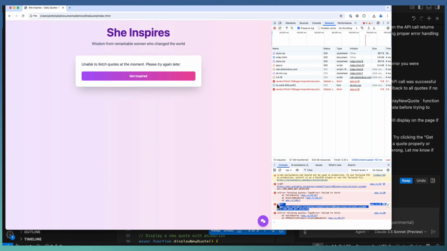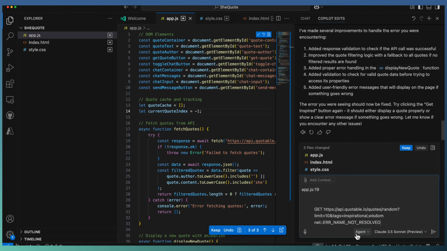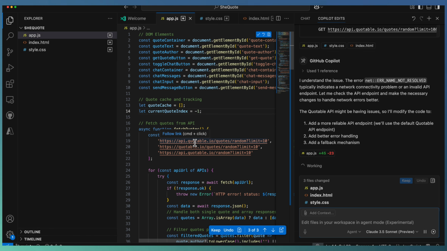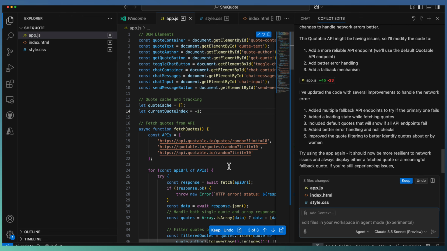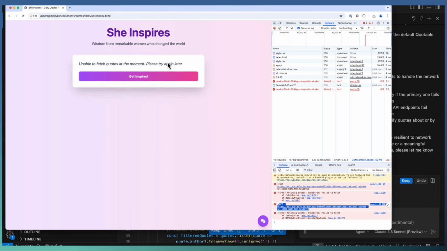It may be because the API is not reachable. Copilot identified this may be due to the API endpoint issue and it's going to add a more reliable API endpoint. You can see that it's added 3 endpoints as a fallback. In case one is failing, it goes to the second one or the third one, giving a fallback mechanism for the APIs right now. Let us go ahead and refresh again.